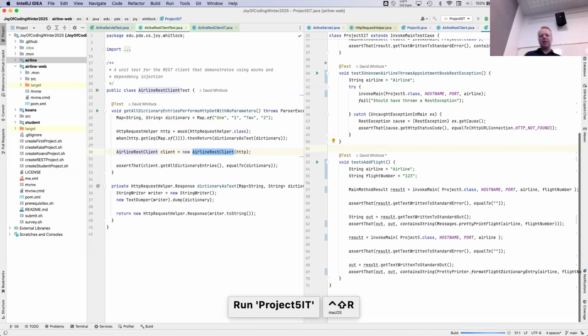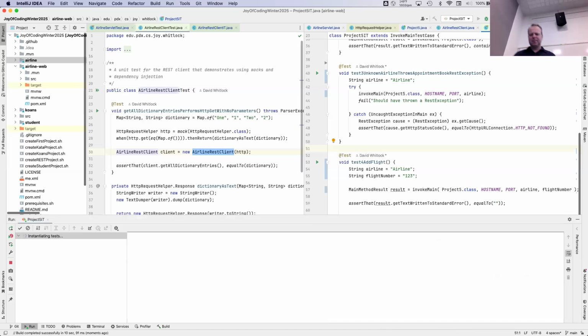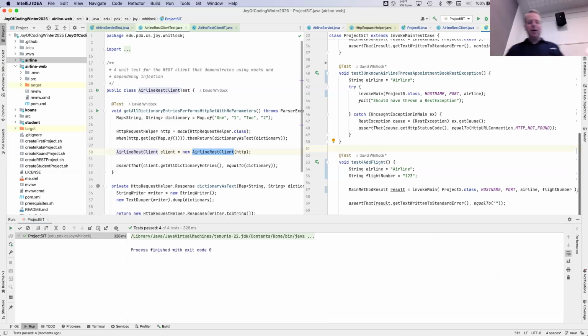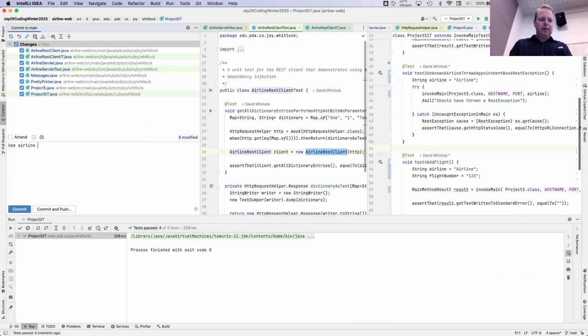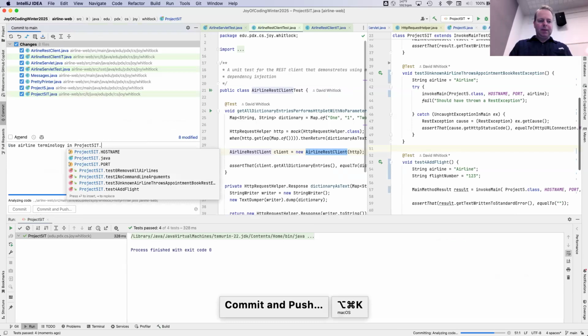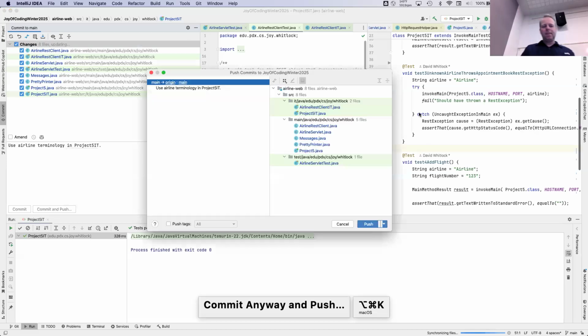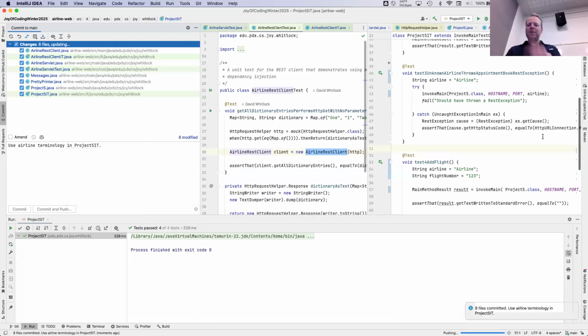Now I'm going to run those integration tests. Those are going to run against my server that's already running. I don't think I need to rebuild my server because I really haven't changed much of anything. Let's see if it passes. I should have run my tests before I refactored. Luckily, they also pass. Okay, that's cool. I'm going to commit this really quick, and I'm going to say use airline. Ooh, lots of things changed. Terminology in Project 5 IT. And I'm going to commit that up. Okay, well, that's my integration tests.